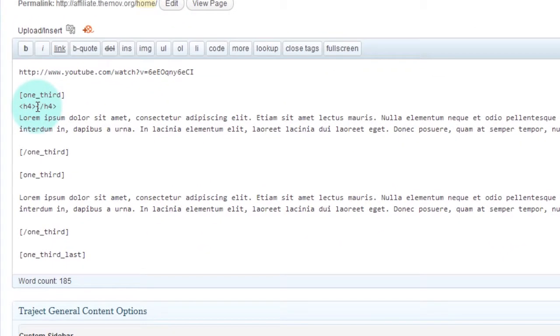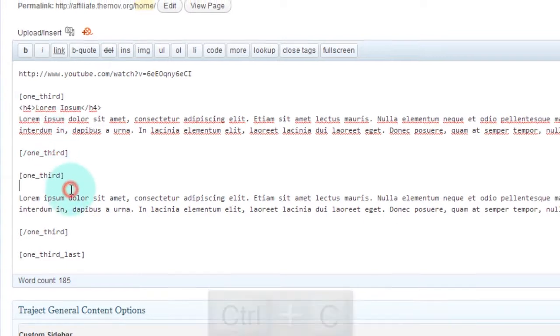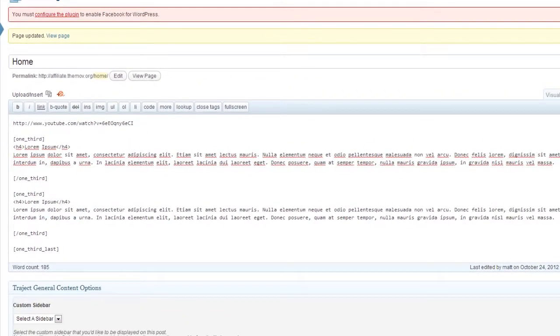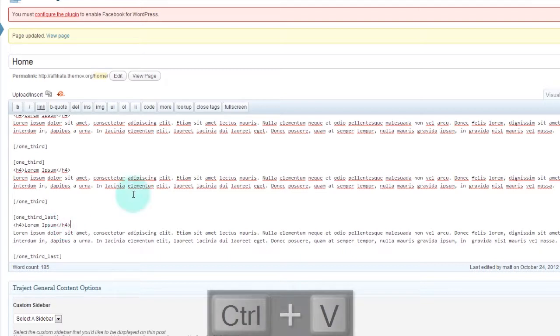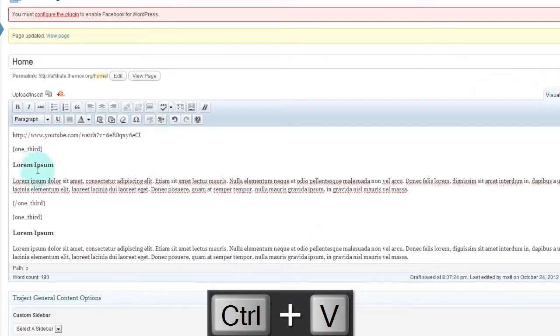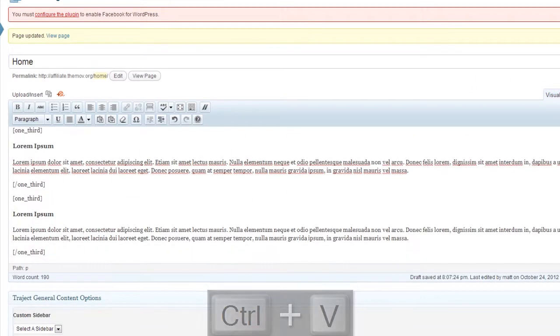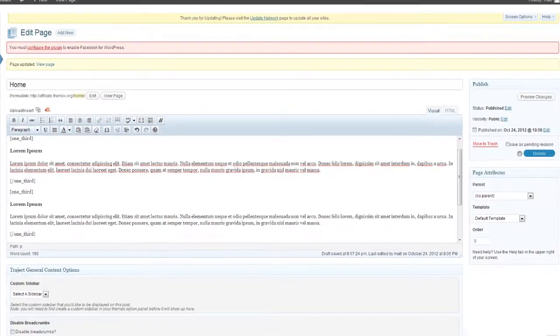I go over to HTML and look at that. It put the H4 in, but it put it down on the wrong line. And right here inside the H4, I'm gonna say a nice title. And then I'm gonna copy that title and I'm gonna put it inside of all three of these columns. There we go. Go back to the visual, it should show up perfect for you. Again, you can always update it, go back, see what you have.